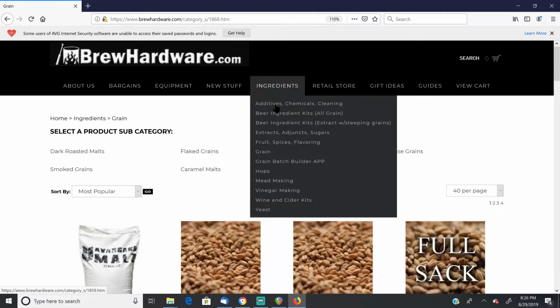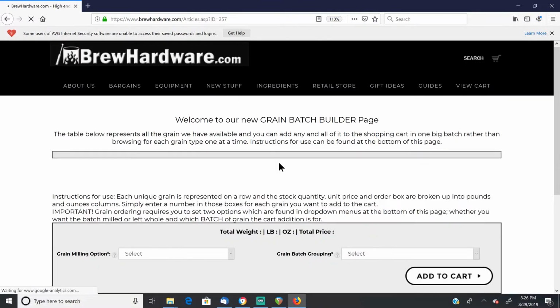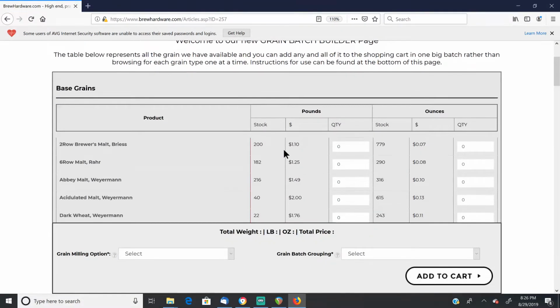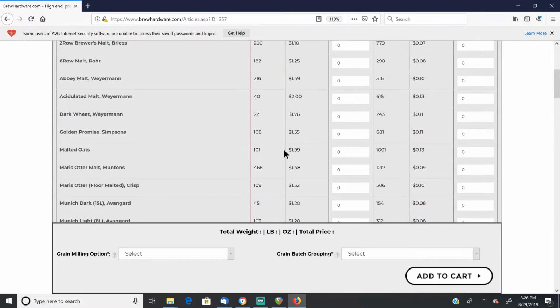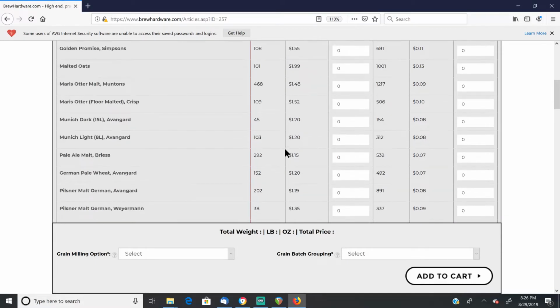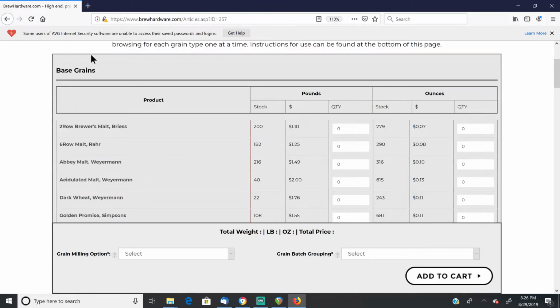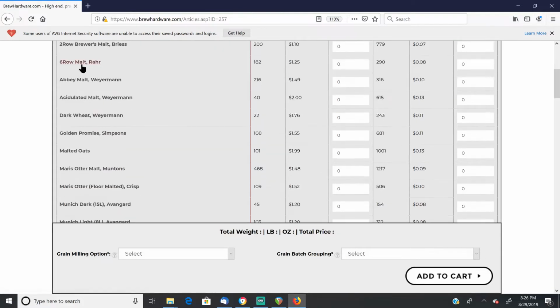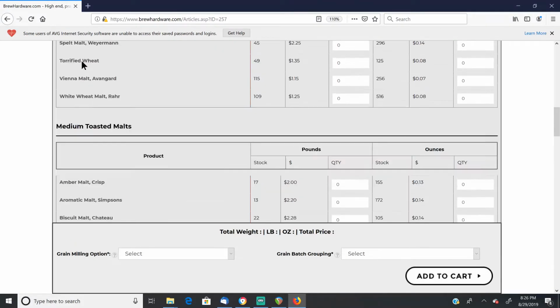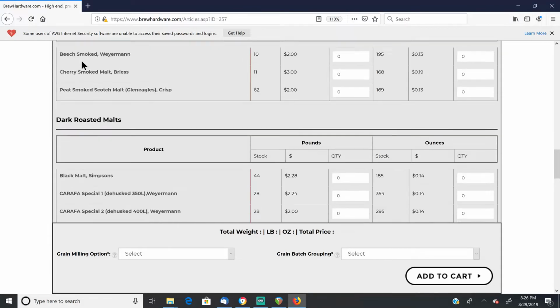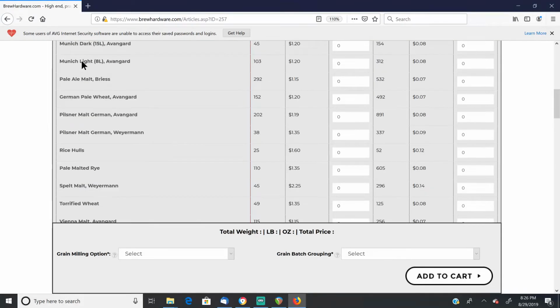If you go to Ingredients, Grain Batch Builder app, you can see that a table has been displayed here. This table or spreadsheet is displaying all the different grain types that we offer right now, and it's broken up into a couple of different sections. You'll see base grains, and then as you scroll, you'll see other headings like medium toasted malts, smoked grains, dark roasted malts, and so on.